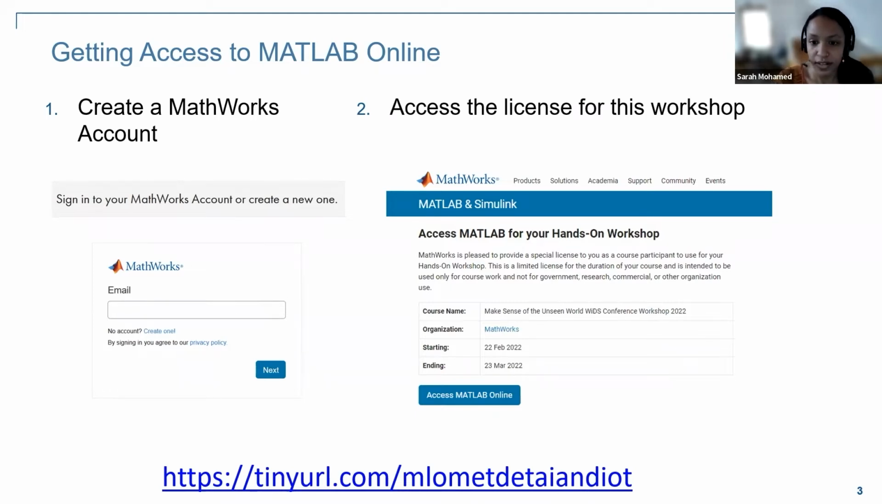So step one is to create a Mathworks account in the Google Chrome browser. And please use an email address that you'll have access to throughout this workshop so that you get the verification email. Step two afterwards is to activate the workshop license using this URL that's on the screen and which we'll show you in the chat as well. When you open that link, you'll see the page on the right. And if you're not still logged into your Mathworks account, you'll be asked to log in first. Once you're logged in, though, you should see that button to access MATLAB Online, and this will activate the workshop license.